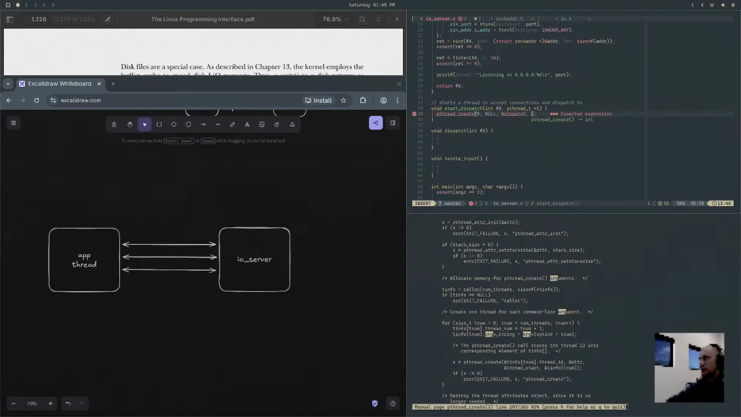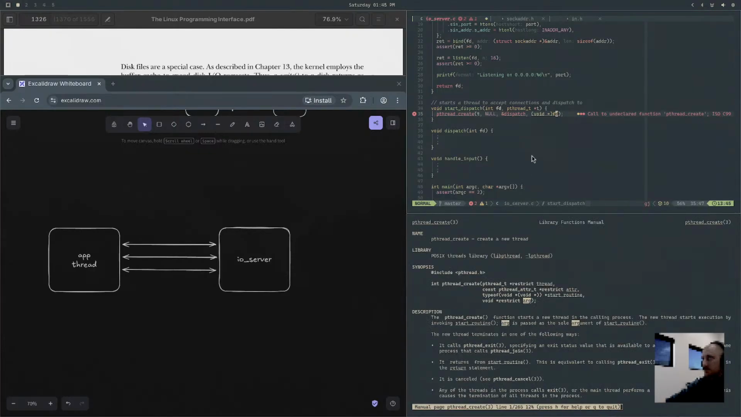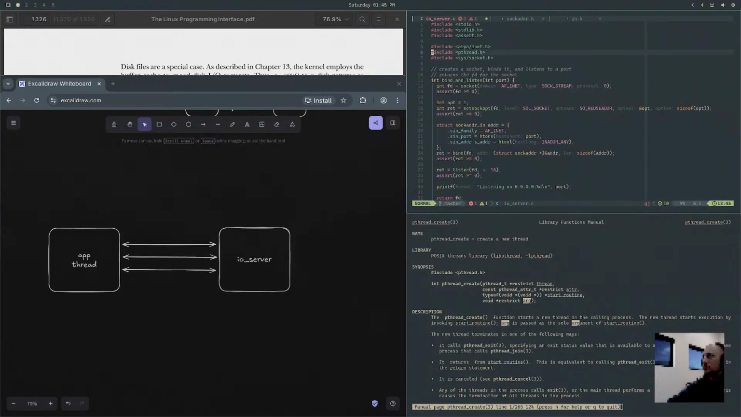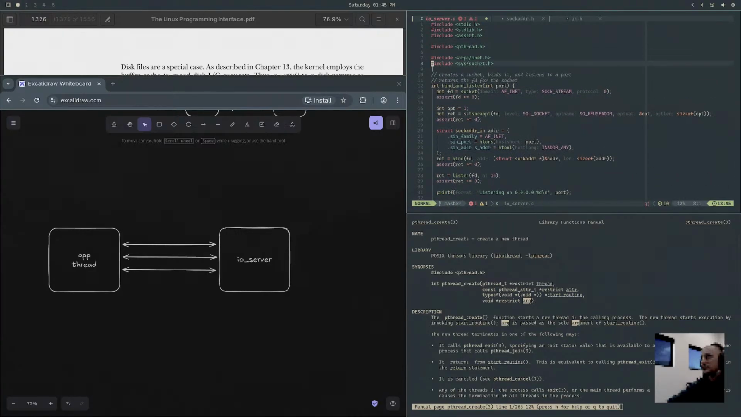And the FD, no, because that's stack allocated. I could just say void star FD here. So I needed the pthread include, just pthread.h. I'm gonna pull out, this is all the stuff that's like common C stuff. This is threading stuff. This is socket stuff.